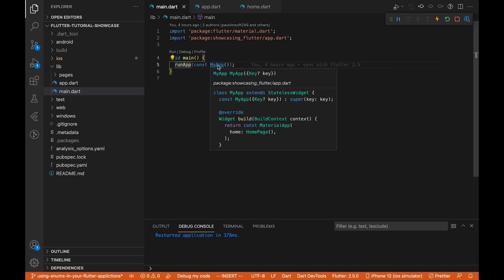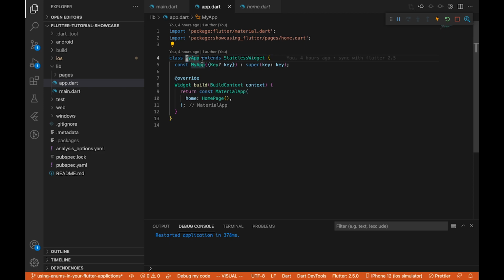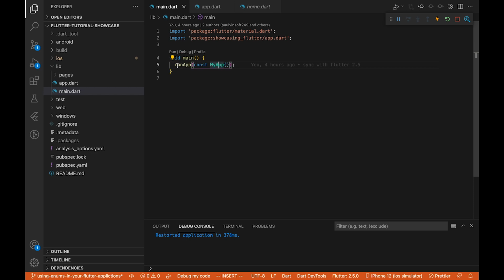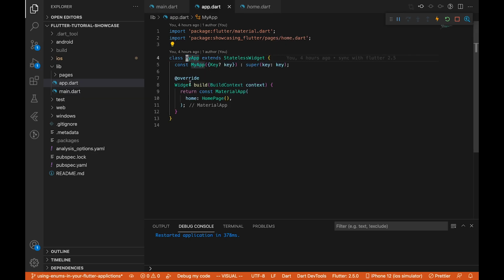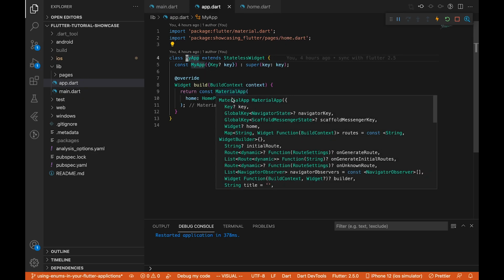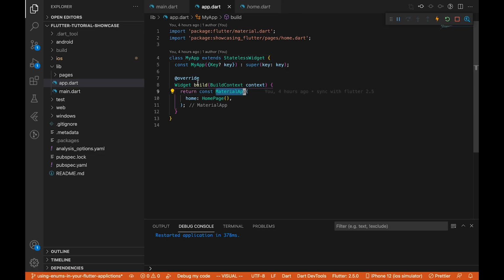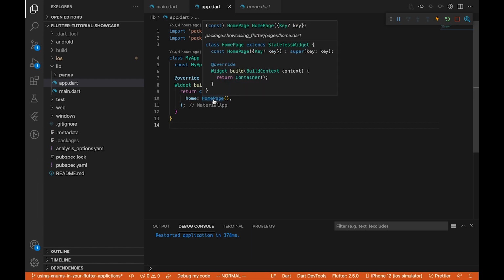It takes MyApp, and that extends the StatelessWidget. The runApp runs MyApp, and this returns a MaterialApp from the build method here. We are overriding the build method from the StatelessWidget. And this MaterialApp has a home page.